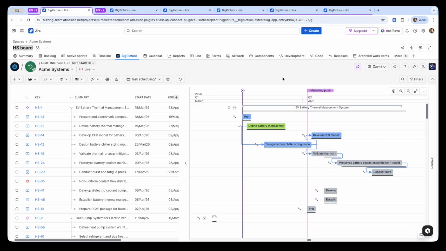Using Big Picture, in just several minutes, we've worked directly in Jira to provide, again, dependency tracking, critical path visibility, baseline reference markers, scenario-based modeling, and full resource planning. All the core PPM features needed, all directly on Atlassian's platform.